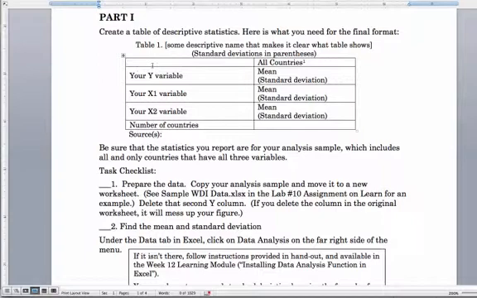So what does it look like? Well, you have some descriptive name that makes it clear what the table shows. And then you write the standard deviations in parentheses, and then that's what you have. You have your y variable, the mean, the standard deviation underneath in parentheses, your x1 variable, the same information, and then your number of countries.